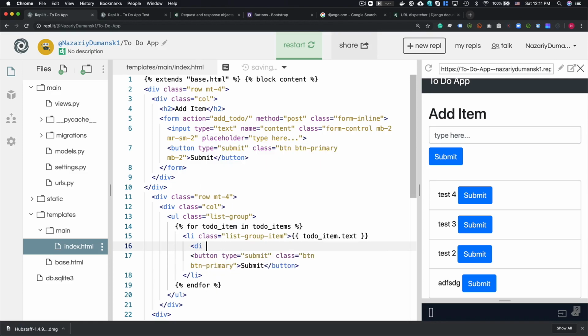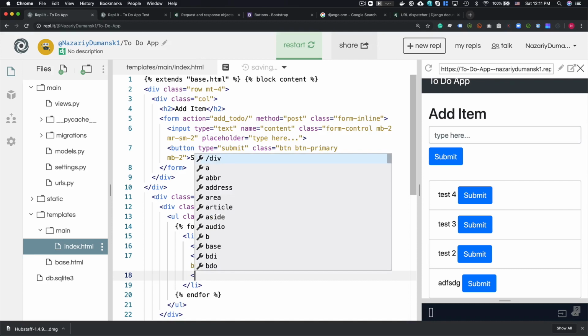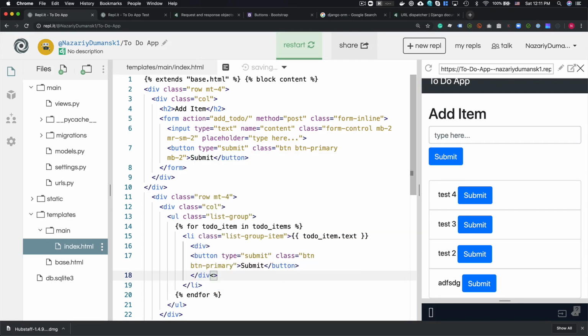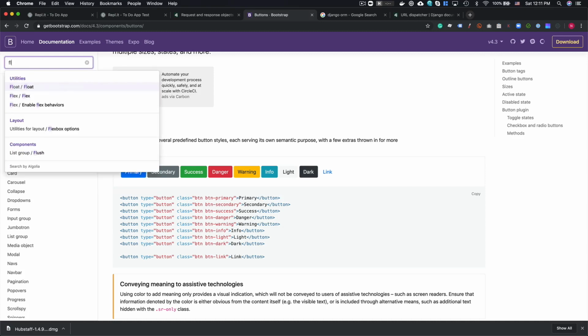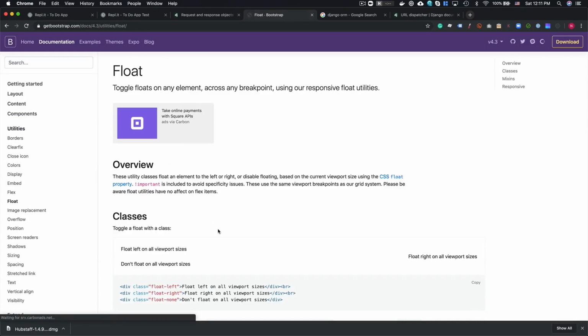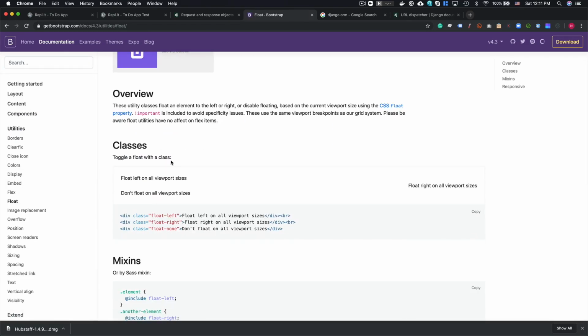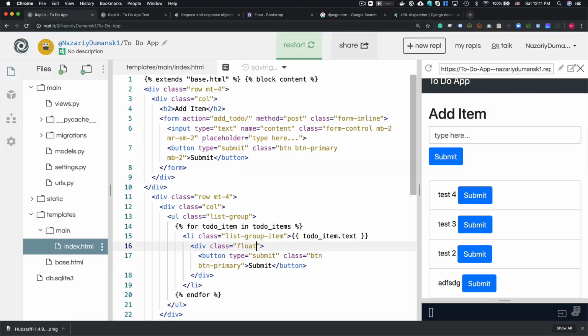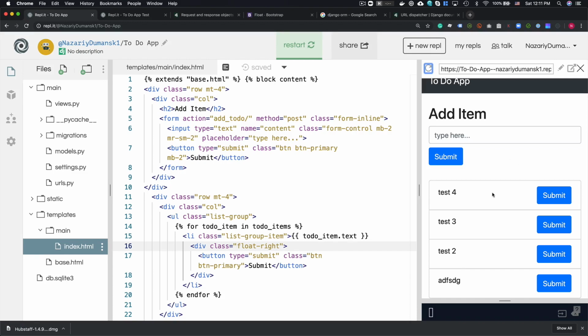So if we create a div around this, okay, close this div. Oops. Okay, so that's the button, and we're actually going to set the class equal to float-right. There is a float right Bootstrap class. You can do this in CSS as well, but if you type in float, for example, and you do float right, okay, float right there. Now it floats right.